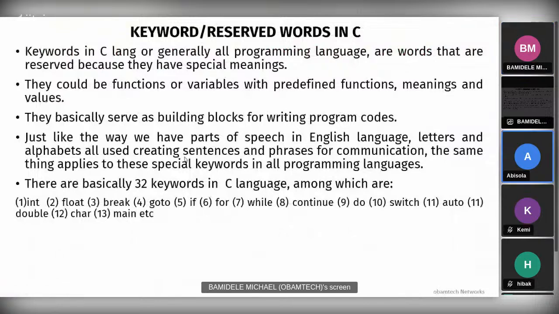So keywords. What are keywords in C? They are just special words which have special meaning. As simple as that. They serve as the building blocks for writing program code. In the English language, we have letters and alphabets, and all of them are joined together for us to write sentences. The same thing applies to keywords in C, whereby these are the words you use to form your logic and to write your program.